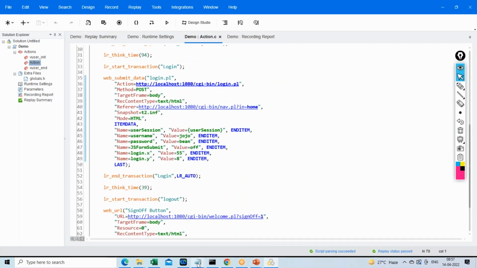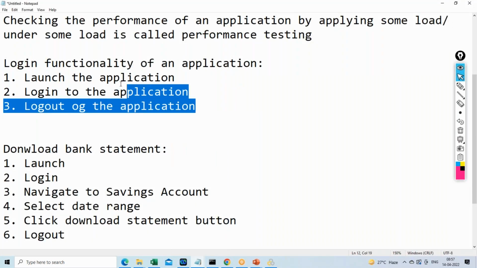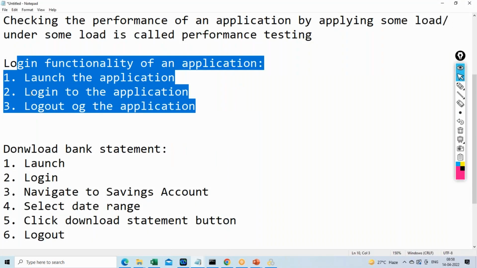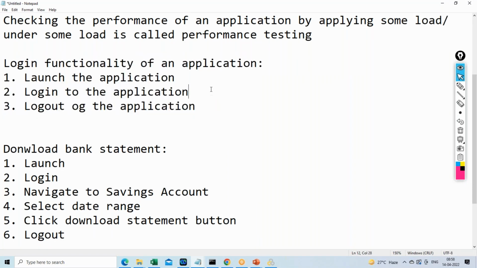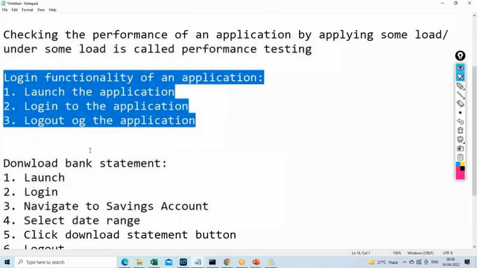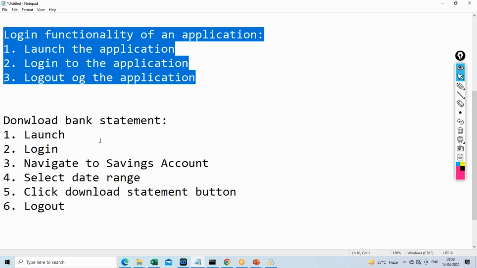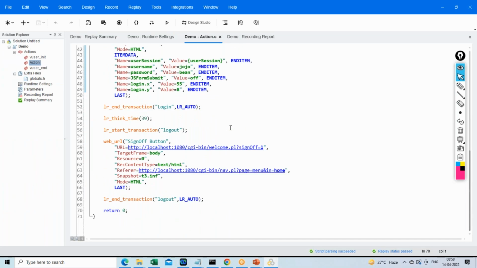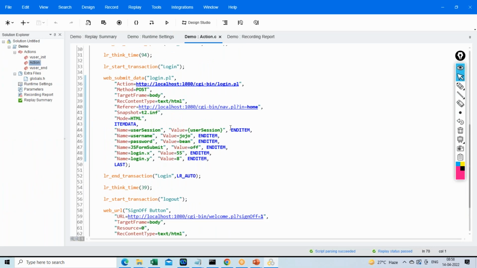Okay, how do you record the script? Based on these steps. Who will give these steps to you? Either the application team or the business analyst or the development team will give you these steps. So you need not write on your own. Based on these steps, you need to record your script. Once you record it, you can run the script in the controller with multiple users, and you can see how much time it is taking.